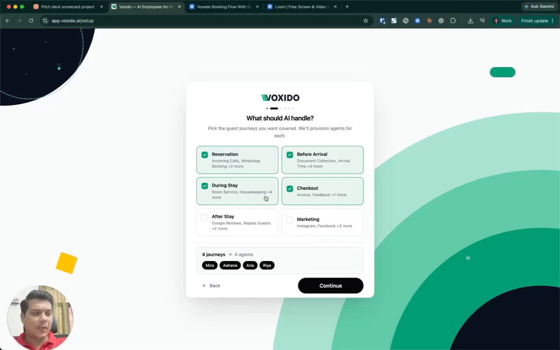Those jobs directly go to the right person's mobile phone. For example, housekeeping staff will get a notification on their WhatsApp as soon as a guest places any order or request related to them. Then there are other things. For example, after the stay we can enable this also. It will help us post Google reviews or reply to Google reviews, or maybe MakeMyTrip. And then we have marketing agents also, which can help us manage all our social media communication.